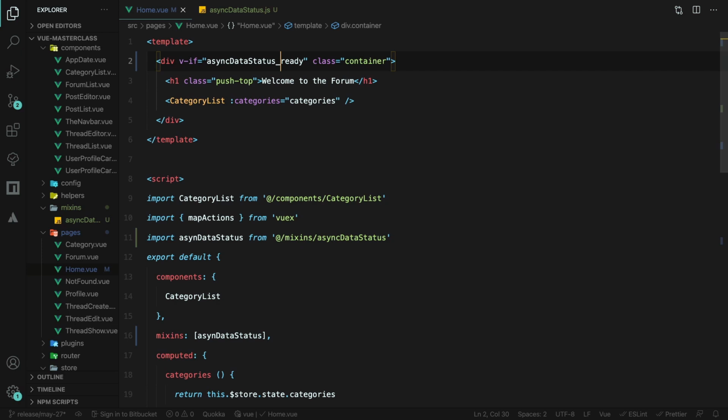Okay, with the mixin in place, we can go through the page components that get data asynchronously and hide their contents until the data is fetched. These pages are the category page, the forum page, the thread create, edit, and show page. For the user related page, we will come back soon when we implement authentication. To get started, I will import the mixin into these components.